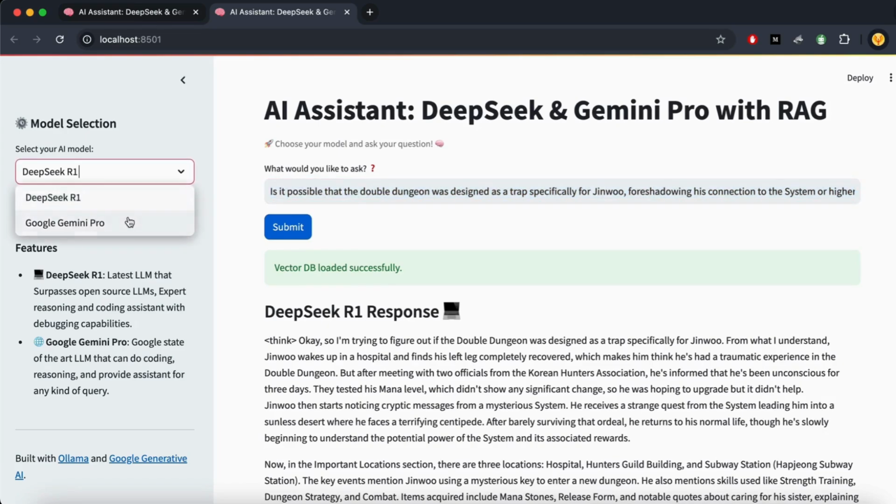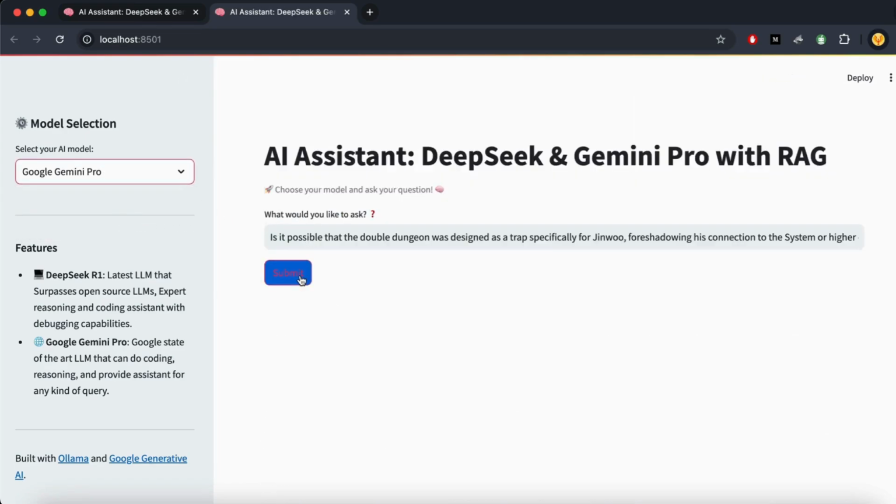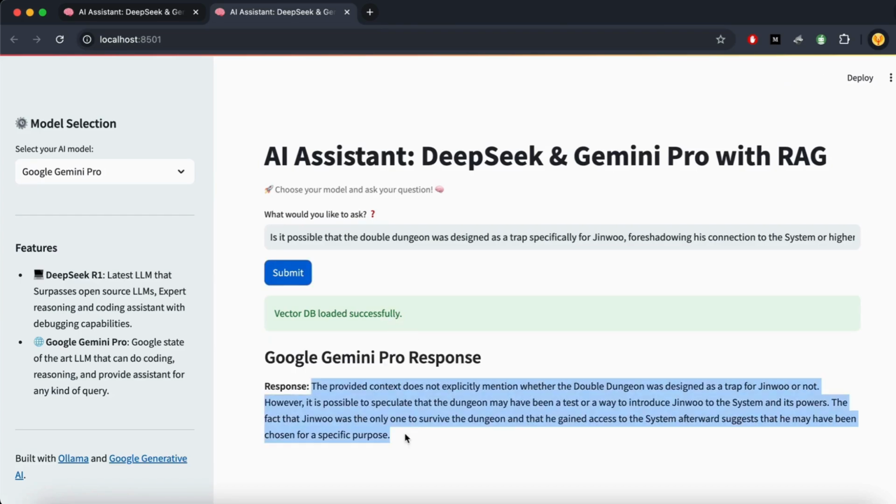Now let's ask the same question to the Gemini Pro here. Just click on the submit button. The VectorDB is loaded here as well. So that is also the same kind of answer provided by the Gemini Pro, that it does not explicitly mention it, but it speculates there as well. It speculates that there may be a test way to introduce Jinwo to the system and its power.